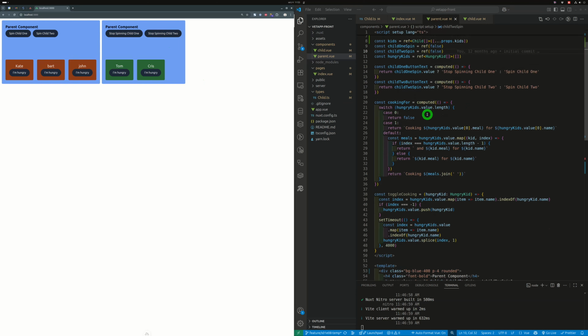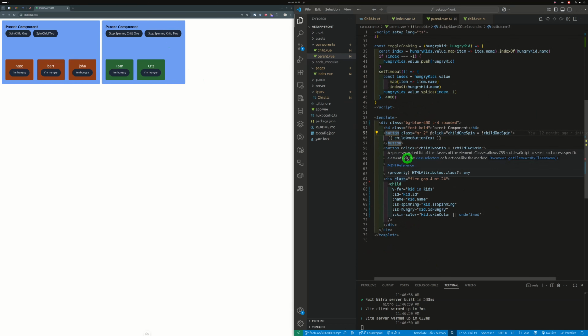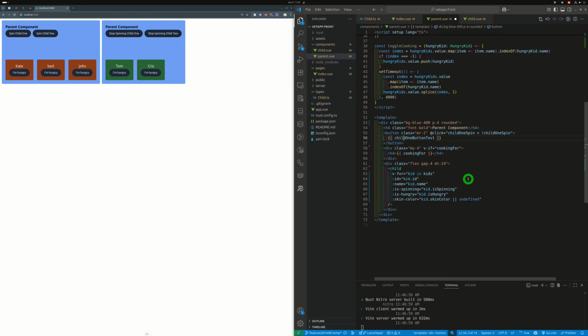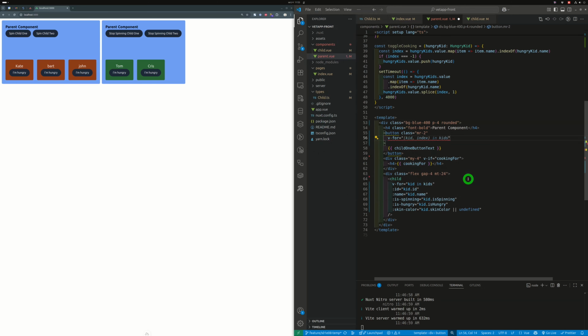In the template section, as you remember, we have two buttons responsible for spinning the children. Now that we can pass any number of children through the kids prop, we also need to build the buttons accordingly. We will use a v-for loop here, nothing new, and we will iterate over the kids variable, so v-for kid in kids. Visual Studio Code suggests using kid.id as a key.